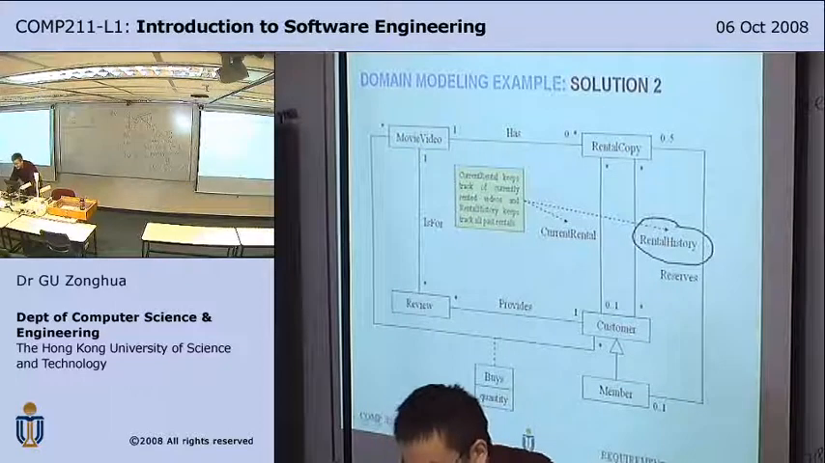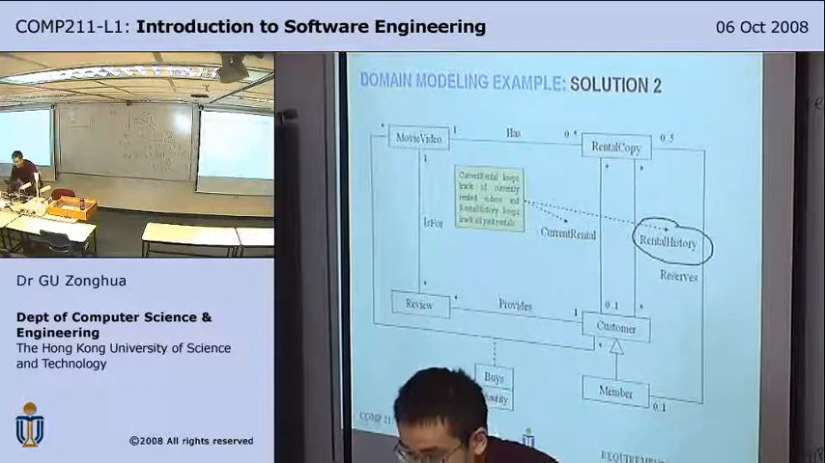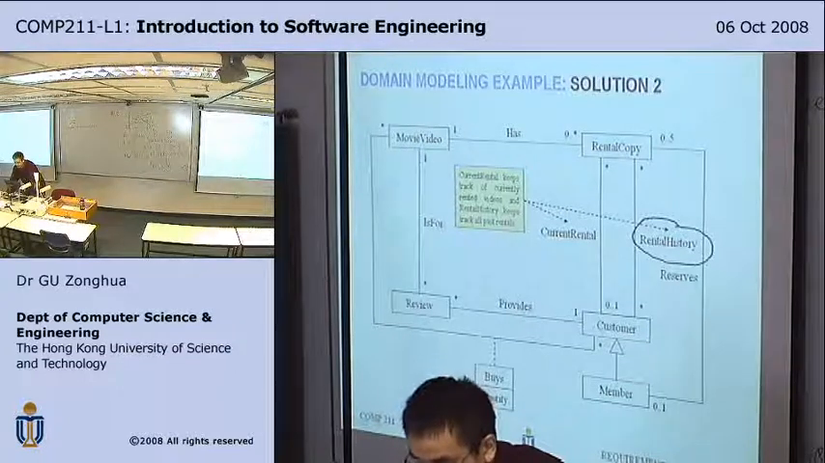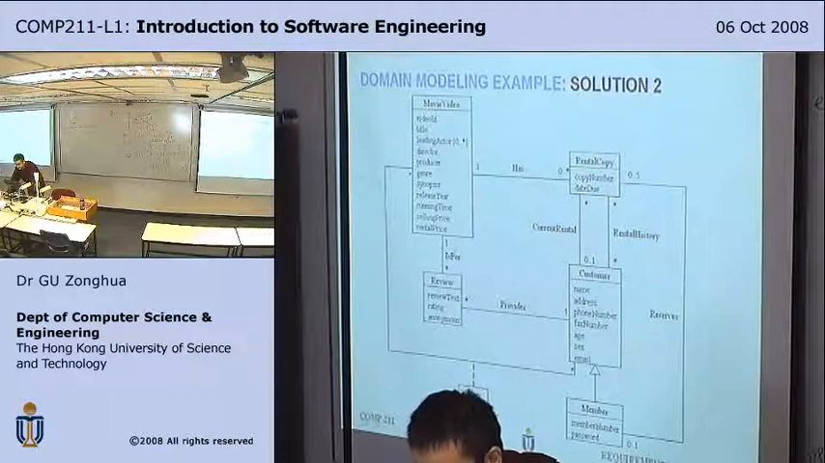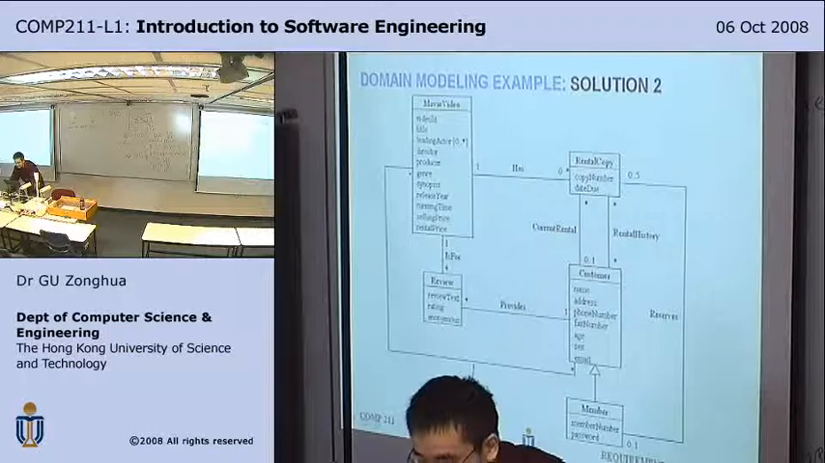And here you don't need an association class for rental history because you have no attributes. If you added it, it'll be a waste. So this is the solution with the attributes added. Each rental copy has a copy number and a due date. So that's all you need for the rental history.